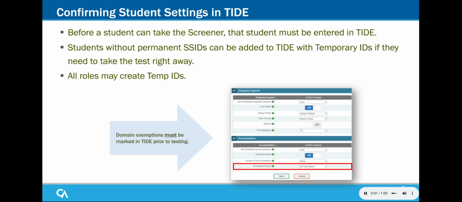Additionally, students who require a domain exemption must have that domain exemption recorded in TIDE prior to testing. If no domain exemption appears in TIDE, then all domains will be scored for the student, even if no questions are answered. Contact your state administrator for clarification on how to determine and record domain exemptions in TIDE in your state. Note, students with one or more domain exemptions programmed in TIDE will be automatically administered both Steps 2 and 3 of the online screener.